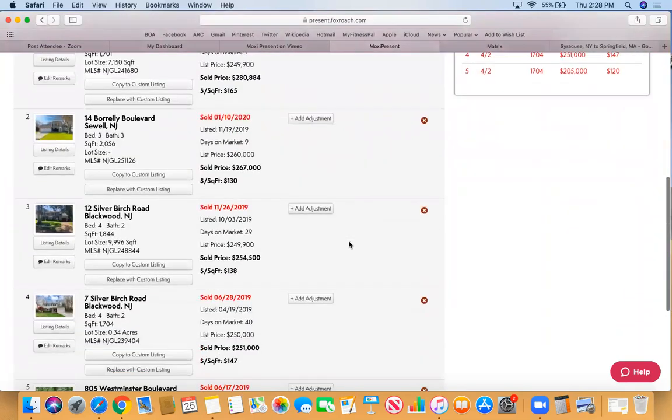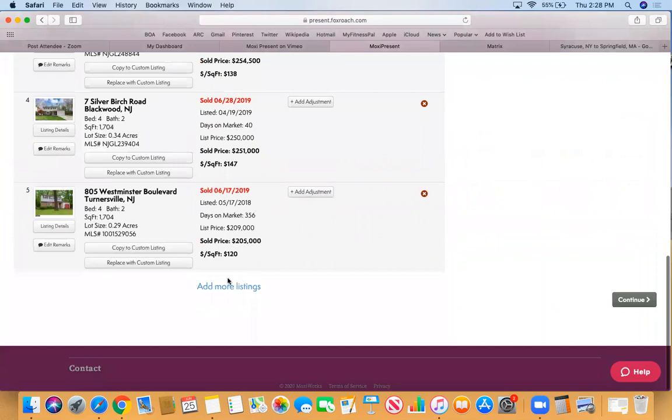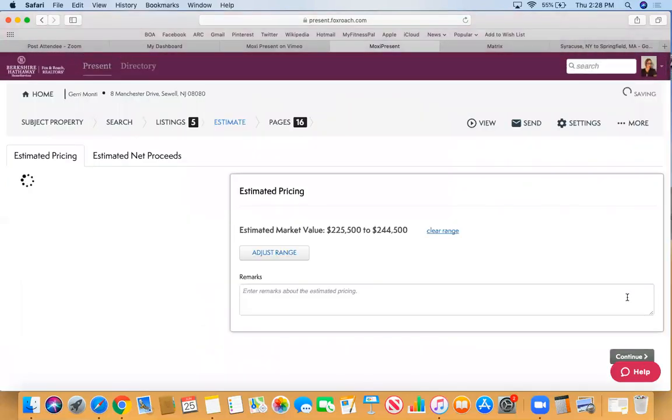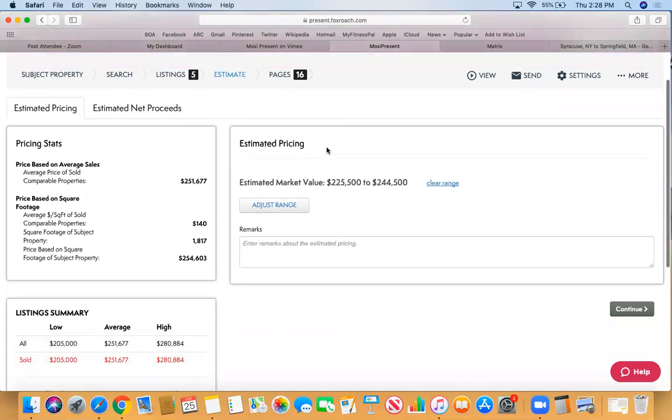So once I have made the selections of the comps that I want, I also have the option to add more if I feel like I didn't get enough the first time around. But once I have them all selected, I'm going to come down here again, bottom right always is your continue button. And then up top here, it's showing me now we're on the page where we're going to be creating our estimate. So it will start out by giving you the pricing statistics, okay?